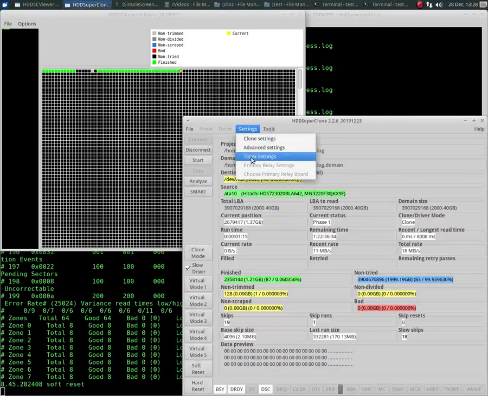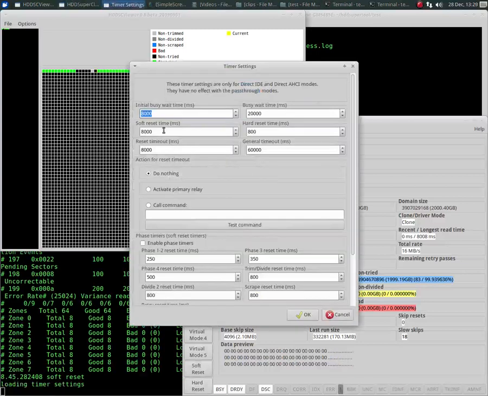So I'm going to go into the settings. I'm going to go into the timer settings. Now, the lowest I can set this to is 500. If I try and go lower, it'll only go to 500. So I'm going to enable the phase timers, which bypasses this. So phase 1 and 2 is now going to be 250 milliseconds. What this is going to do is allow us to do a phase 1 and 2 and get all the data from the good heads and skip over the bad head as fast as possible. And we can always come back to that later. And click OK to that.